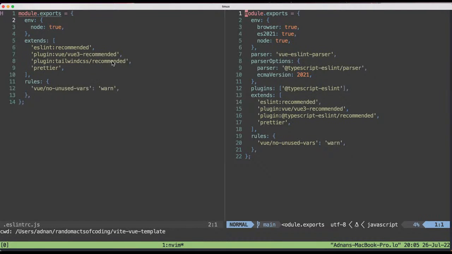The difference here is that the main parser becomes the Vue ESLint parser. And then in parser options, the parser is the TypeScript parser. And hopefully then things will work properly. I have a proper plugin for this, and these remain pretty much the same.